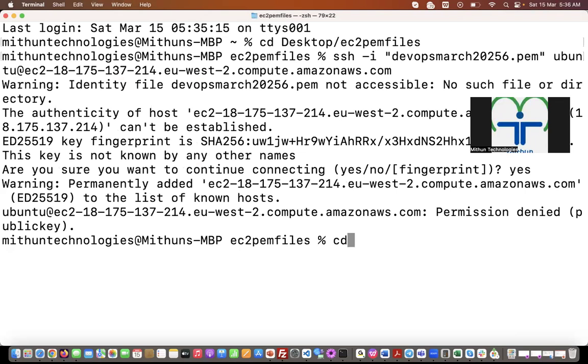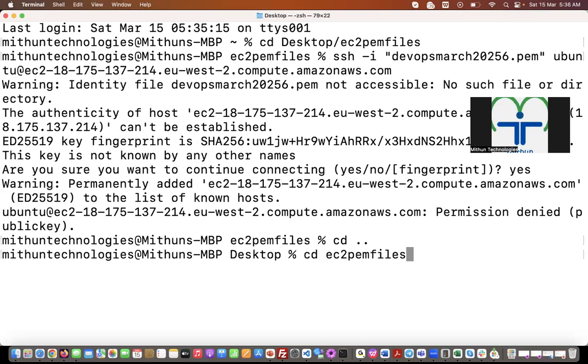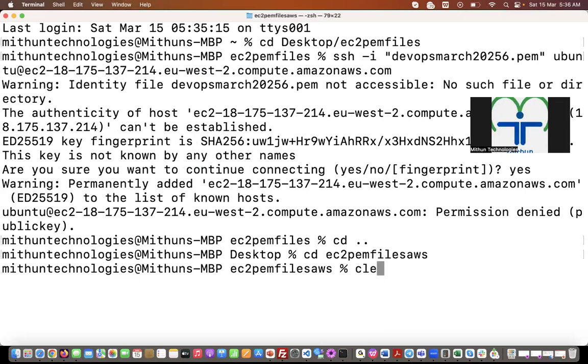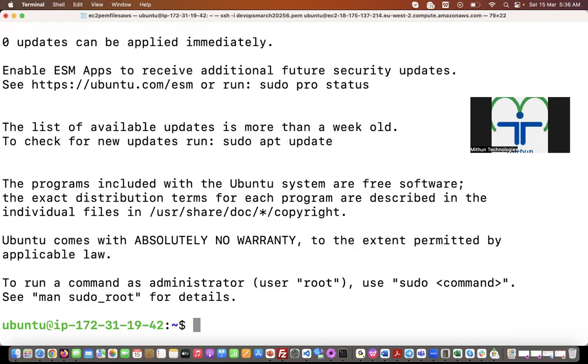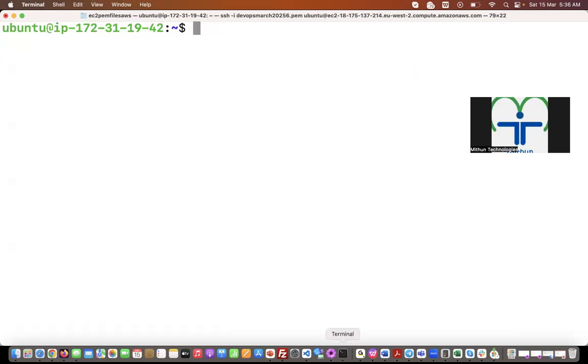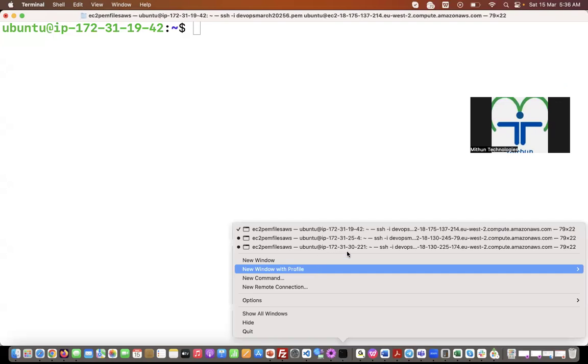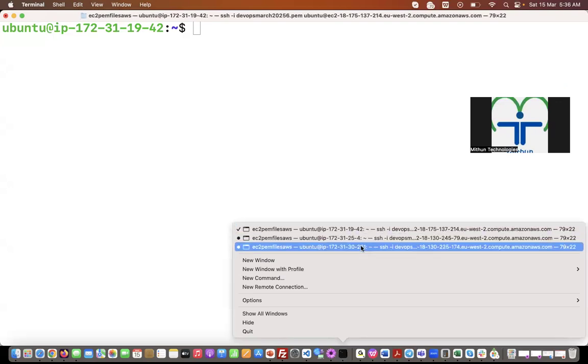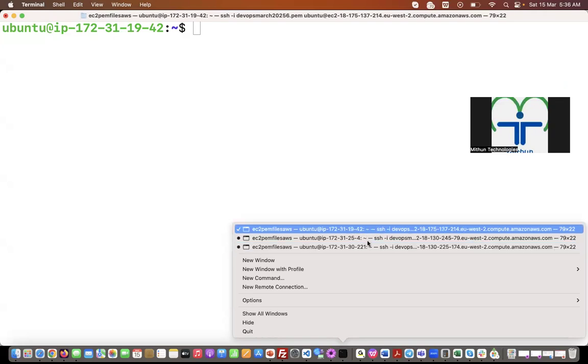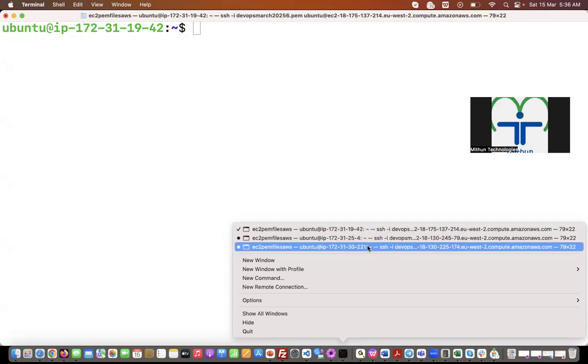We are in the wrong one. Go to this AC2 AWS. First, make sure you go to the correct path where your PEM files are. Now we created those 3 servers, 42 and 4, 221. 3 Ubuntu servers, and we had successfully connected to these 3 servers.